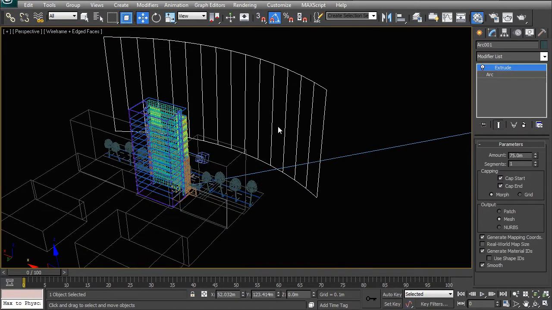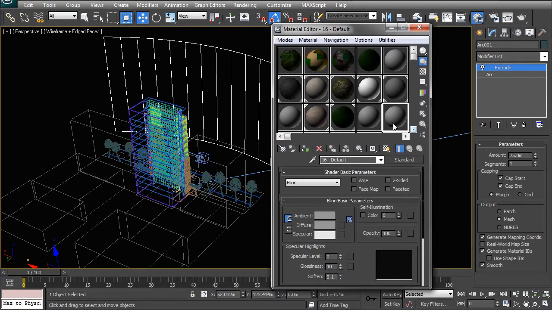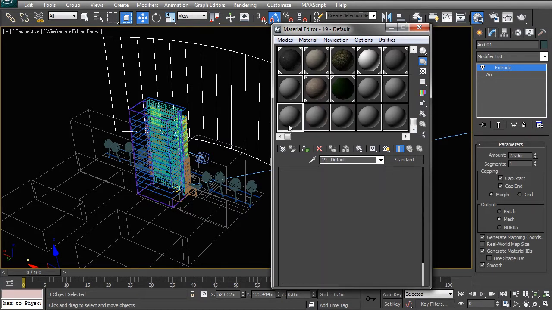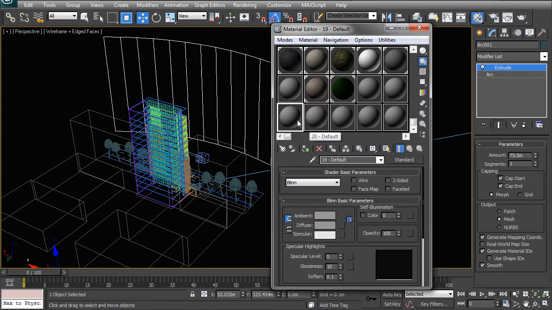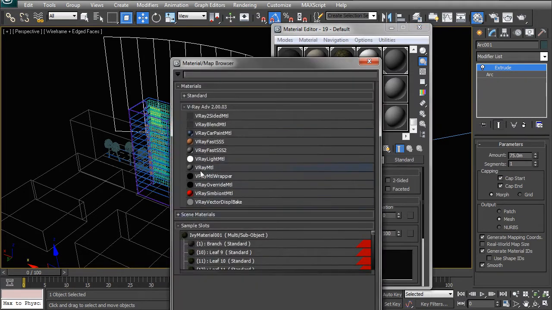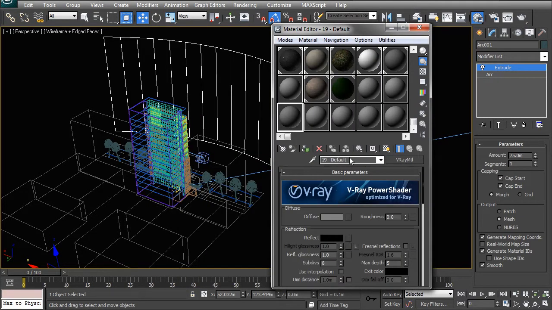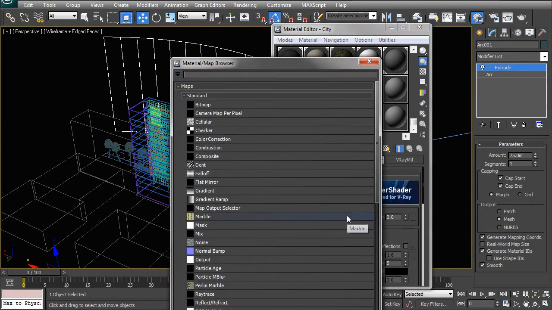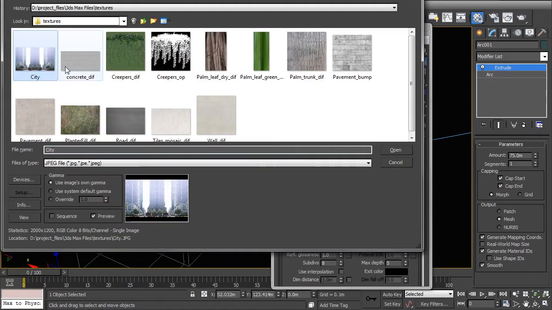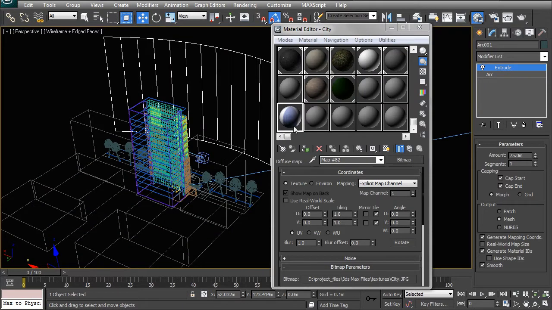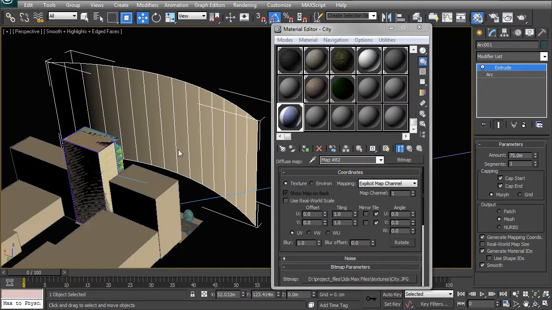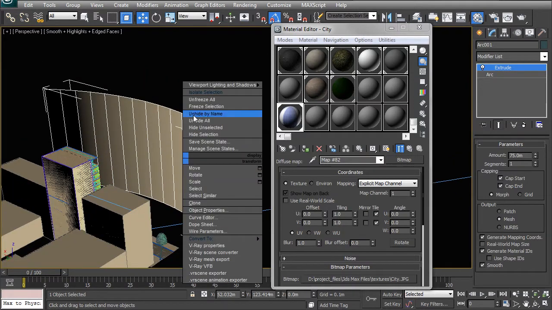And I'm going to create a material now with a photo that I've taken from a city that I've been to. So you can go and create a new material. It can be V-Ray as well, so V-Ray material, and that's going to be called City simply. And into the diffuse, you can add a bitmap that is going to be this city background that you have in your texture folder. So add that, and then this will be dropped onto that new object that we've just made. So I'm going to isolate it.